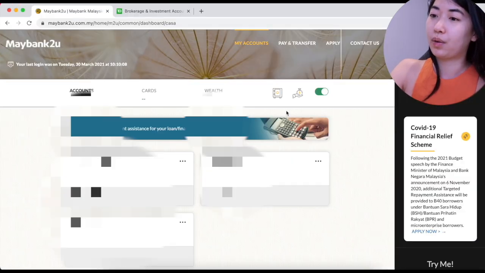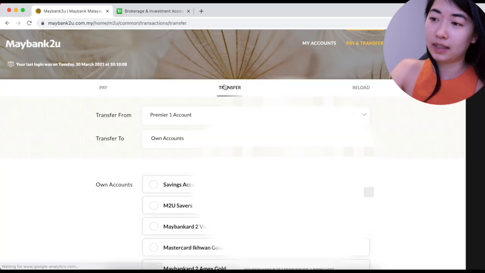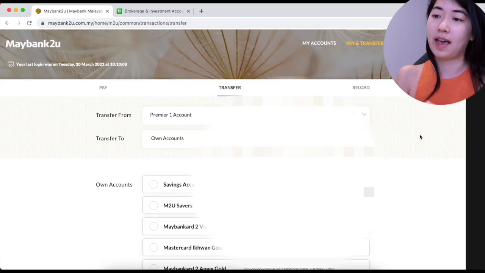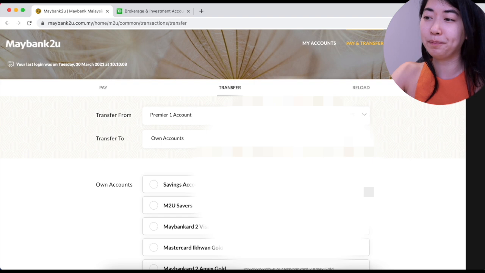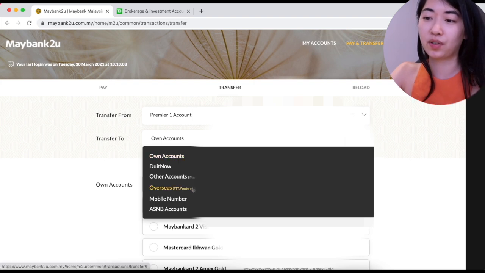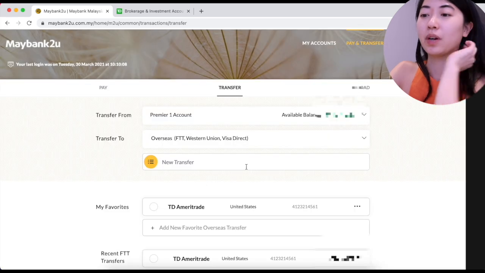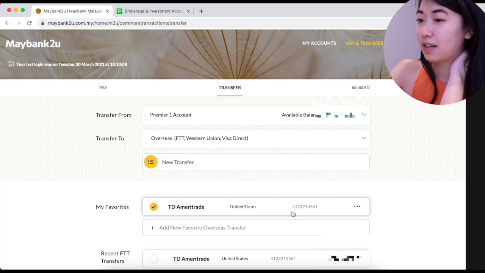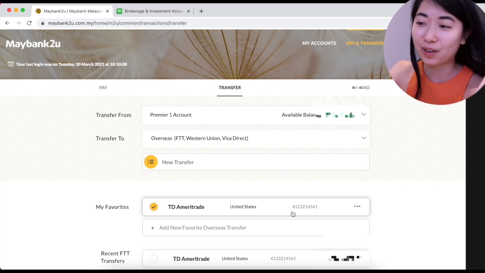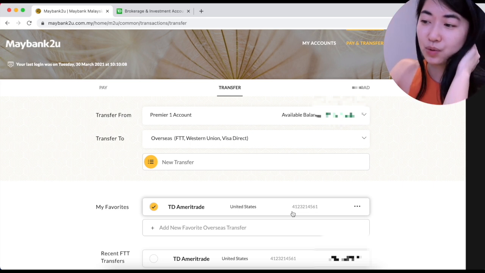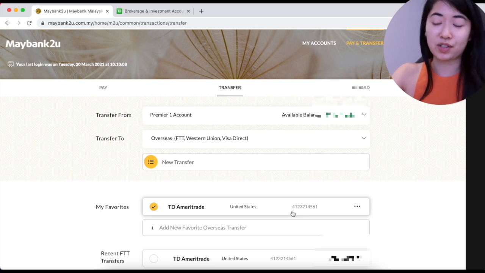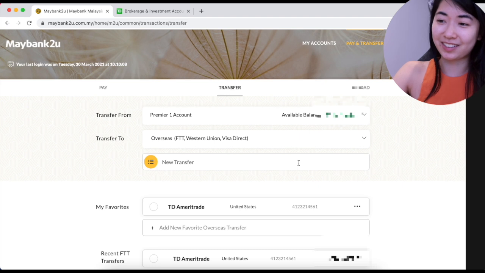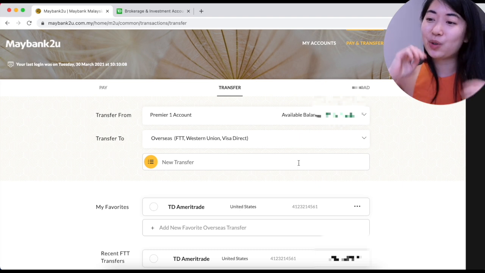When you are logging in, go on ahead to the transfer site, choose what account you are transferring money from, and then head over to transfer to overseas. So that is where we are going. As you can see, I have done this transaction before, and I've also saved it as my favorite, so that I don't have to keep inputting the same thing over and over again the next time I make this transfer. But for the tutorial's sake, I'm going to show you how to do it.